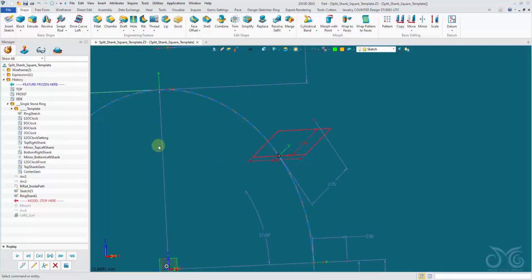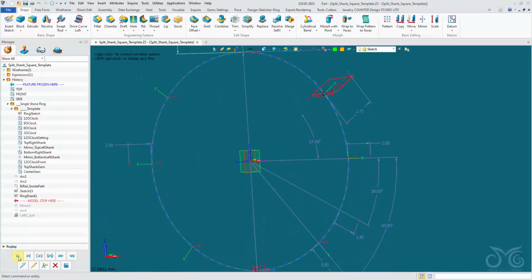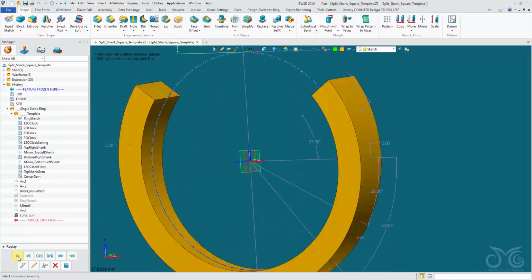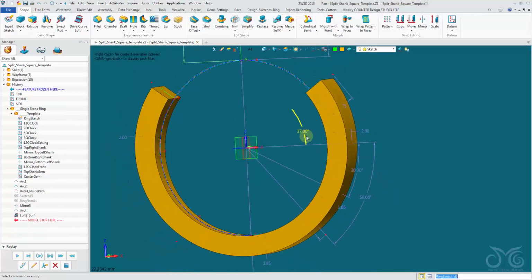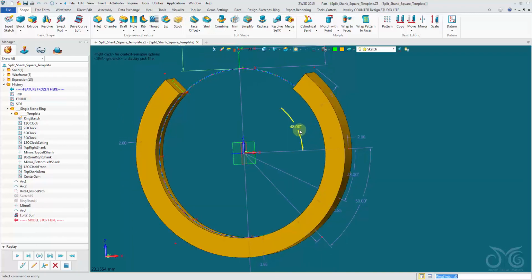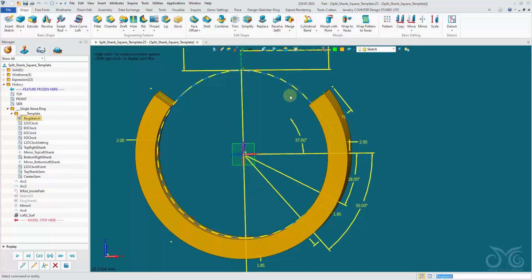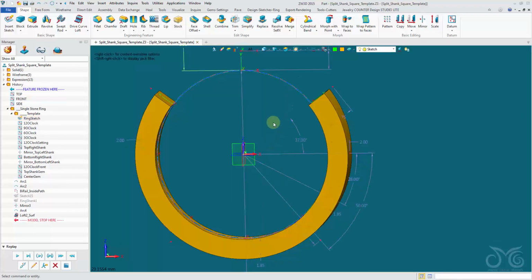Confirm. Okay, so we've relocated the sketch there. Let's step through the history to make sure everything else is coming in fine. Okay, so that was my own fault. I did not place the sketch onto the datum. I must have placed it onto a point on the template.